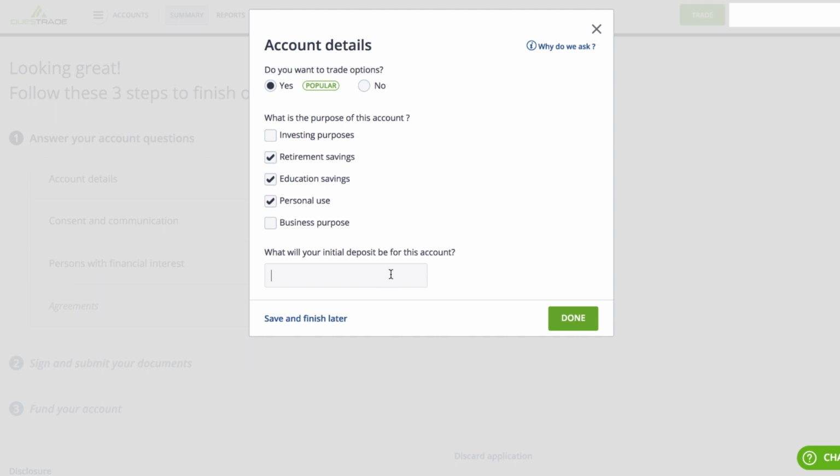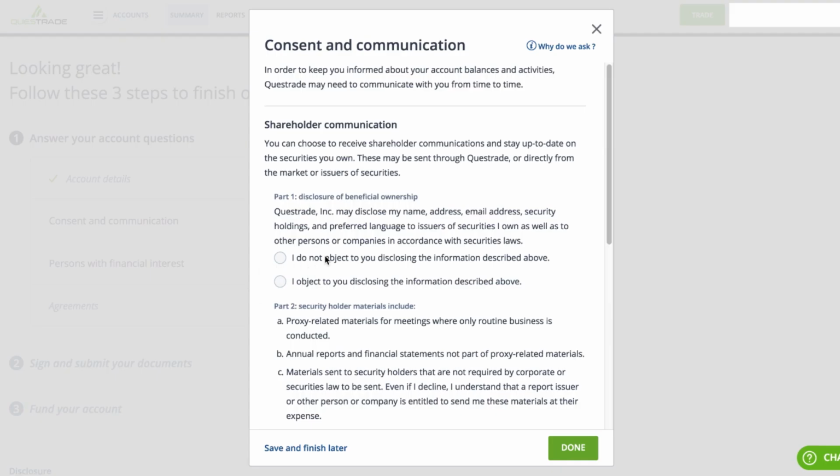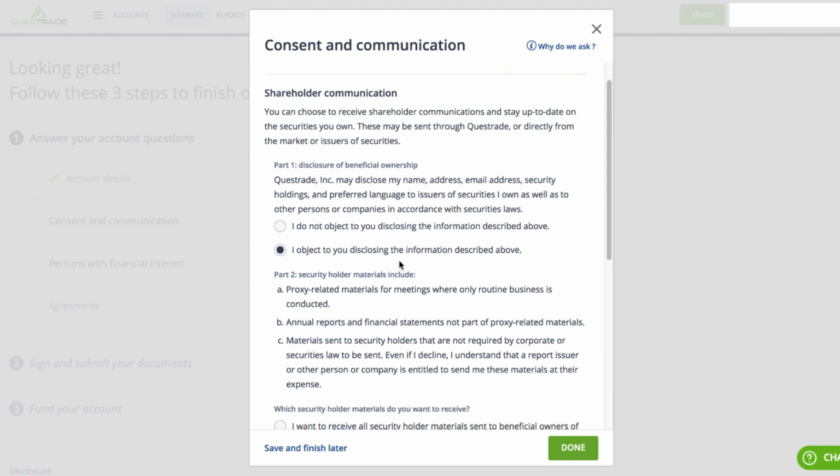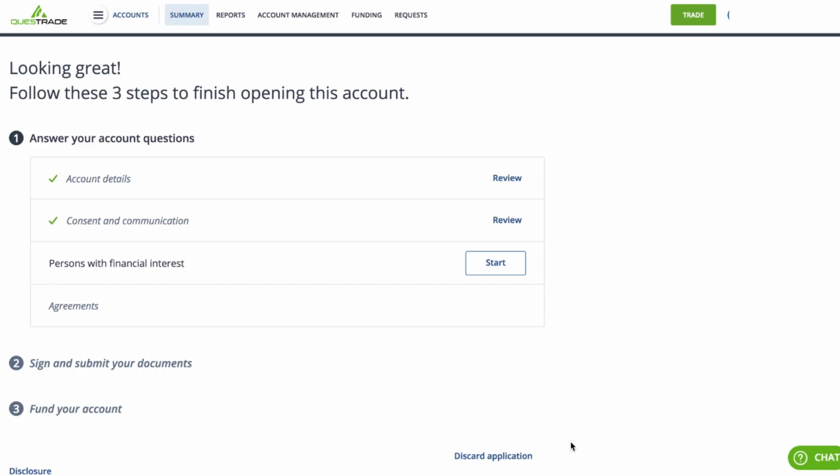And I know their minimum deposit for any brand new account is $1,000, so I'm gonna put $1,000 right here, and done. Next, consent and communication. So you have to read all this information about where they're gonna send their financial statements, shareholder information, etc. And I understand, and done.